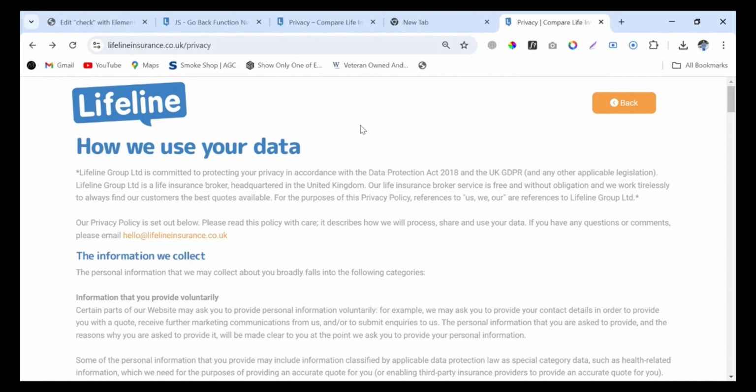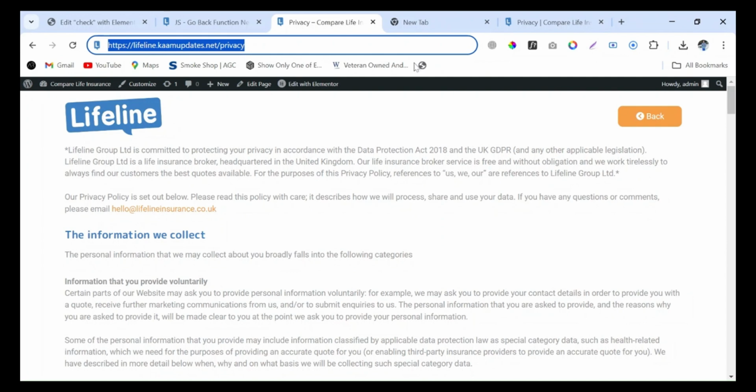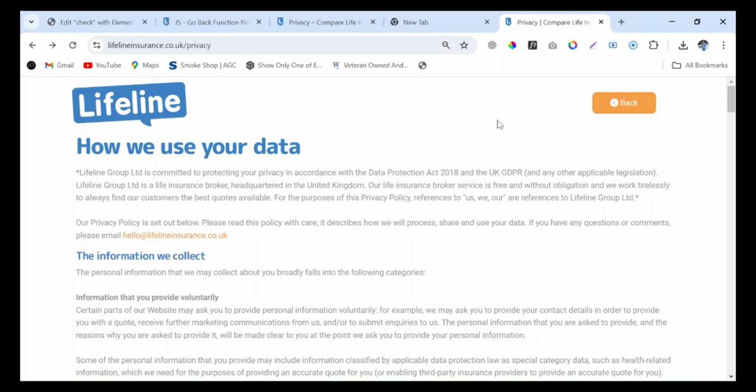So this is my live website. I want to show how it is working, but I want to implement this in my development website. This is my development website, lifeline.com updates, but this is my live website, liveinsurance.co.uk. So first of all, let me explain the function, how it is working. When you click on back, it will go to the previous page, but first of all, let's go to the next page, then you can easily understand how it will work.